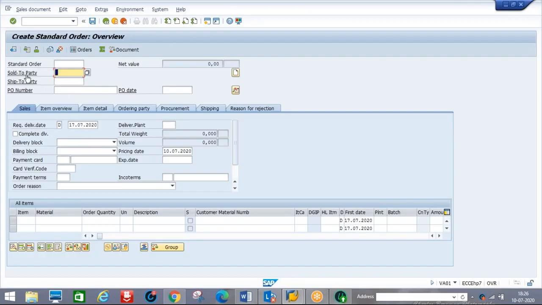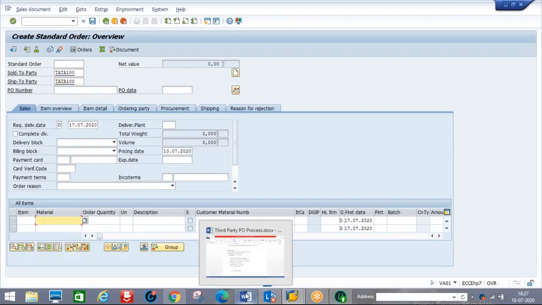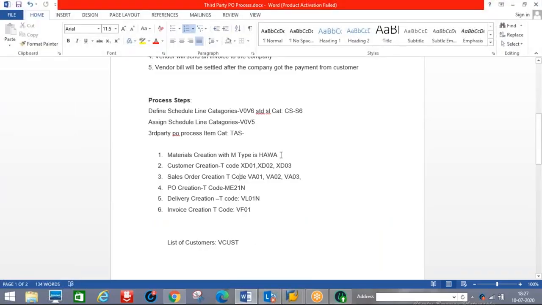Okay. So here the sold to party and ship to party are both the same. Sold to party means whoever our customer we created, we need to enter here. Let's take an example, 100, then ship to party is also the same. Okay, so under materials, what we created here, we need to enter under trading goods.